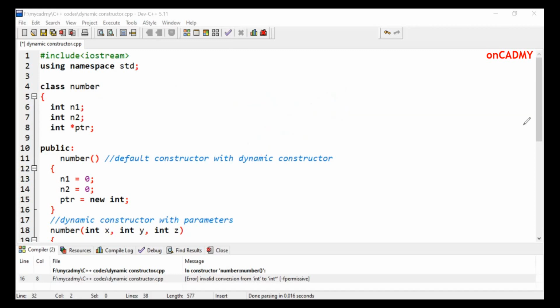So let's study. First of all, we are going to create a class number. We have created a class number and it has 3 data members, n1, n2, and a pointer variable, because a pointer is required for dynamic constructor. We'll take the value in a pointer variable in case of dynamic constructor. n1 and n2 are normal variables, but ptr is a pointer and it is used to take values at runtime. That's why it is used.